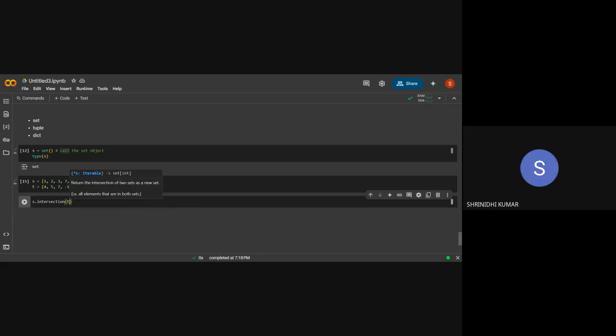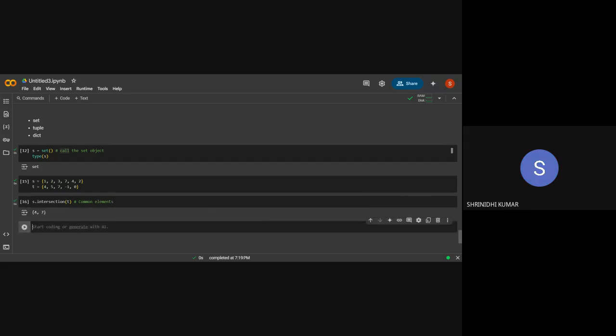Firstly, we have this. What is intersection? The common elements between these two sets. What will be the answer? It will be 4, then 7, that's it. Okay, and what will be the data type? Is it a list or a set? It's a set, no? Okay, great. So that is one thing.